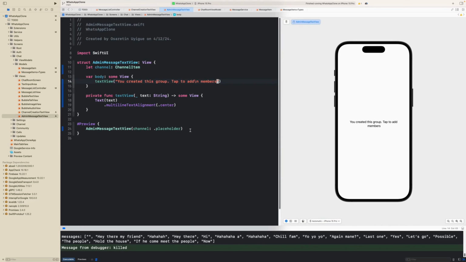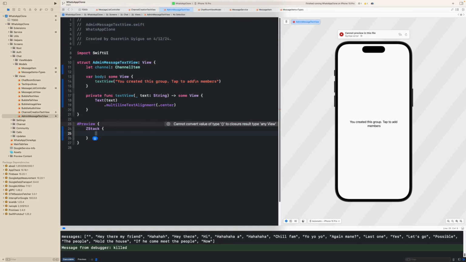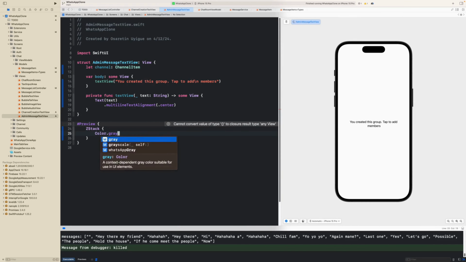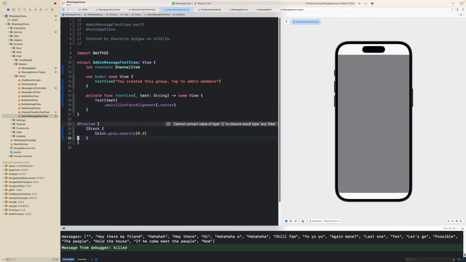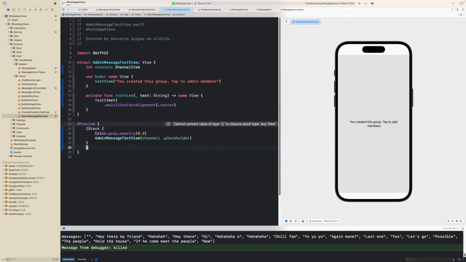The next thing I would like for us to do is wrap this preview inside of a ZStack so we can see what this white background really looks like. So I'm going to say ZStack. I'm going to do Color.gray and give it an opacity of like 0.2. And I'm going to ignore safe area just so we can see what everything looks like. Okay, so it looks like that.